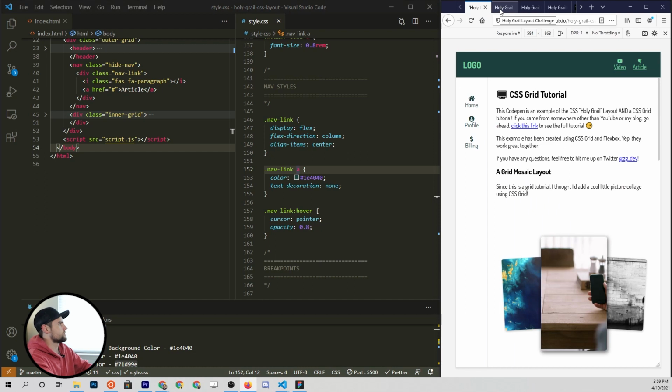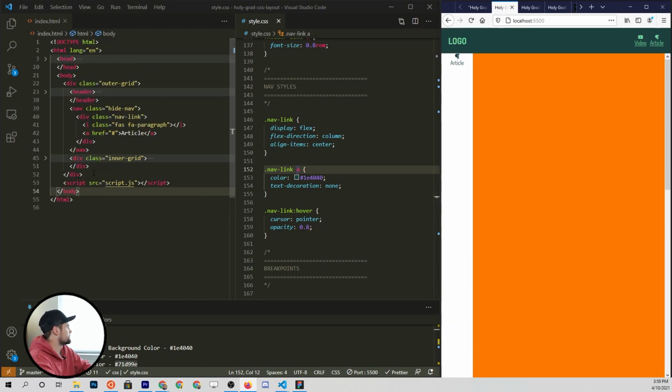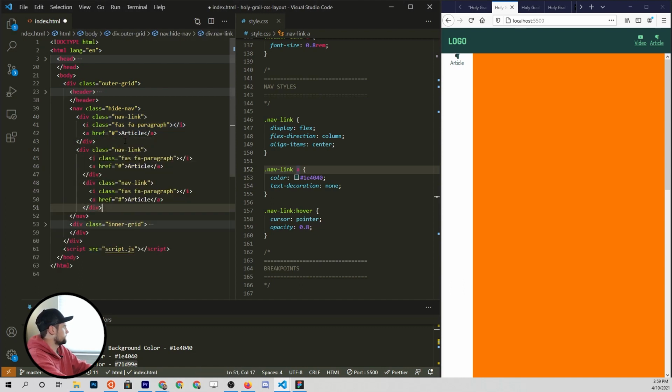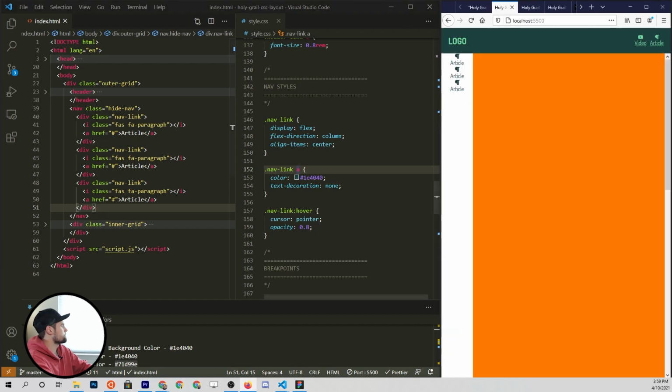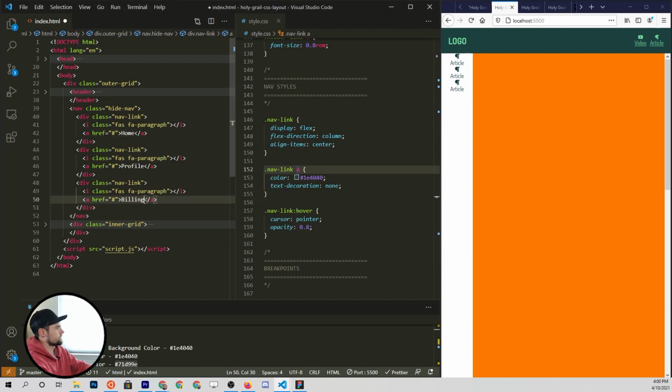So at this point, we're ready to kind of duplicate this down. So we've got the nav link. We can just copy this 3 times over, hit save. Now we've got 3 of these, and now we just have to edit the icons and the text itself. So we need home, profile, and billing. So we'll update that real quick. So now we've got the right text in there. Now we just need to update the icons themselves.